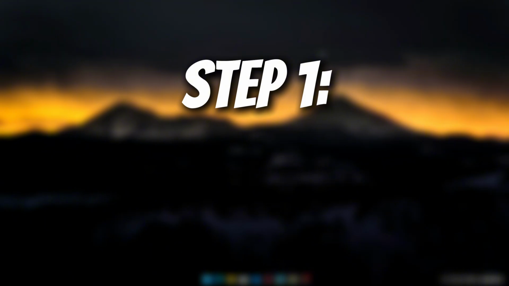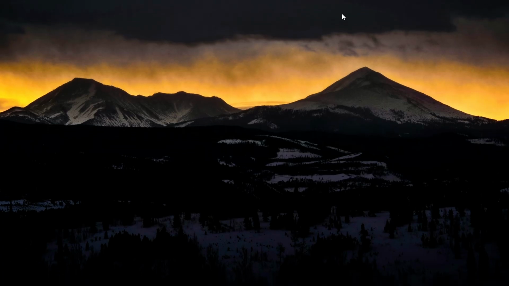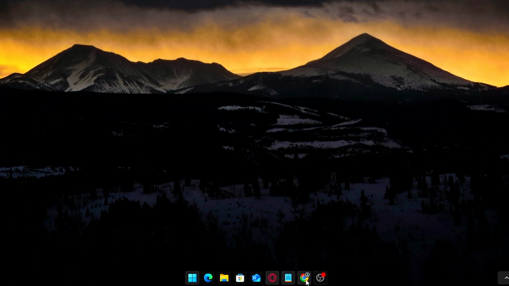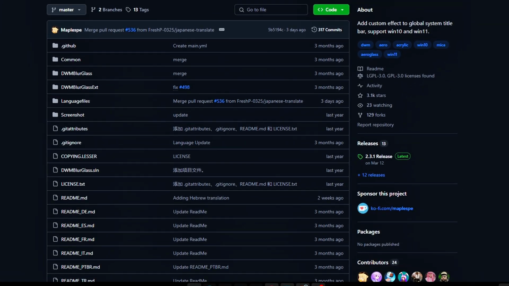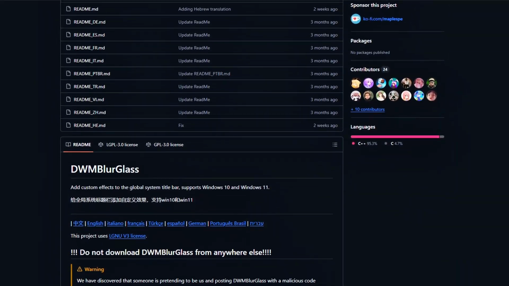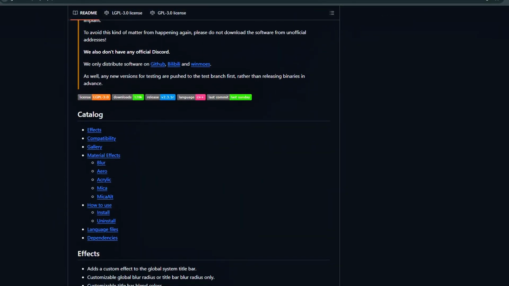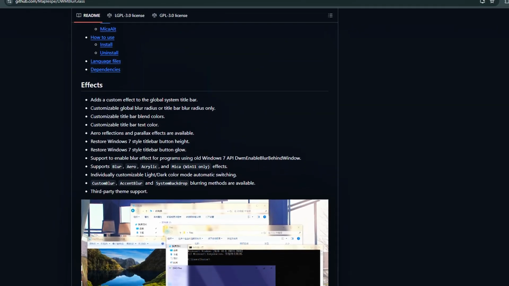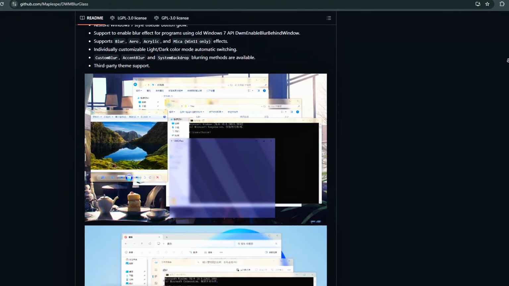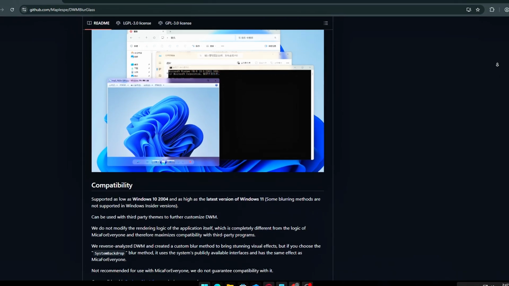Step 1. Add glass to title bars using DWM Blur Glass. Let's kick things off with something that makes an immediate visual difference, adding a beautiful translucent glass effect to your window title bars. We'll be using a lightweight, open-source tool called DWM Blur Glass. And trust me, the effect is surprisingly slick. It brings back that Windows 7 Aero aesthetic, but with a modern twist. And yes, it works on both Windows 10 and 11.